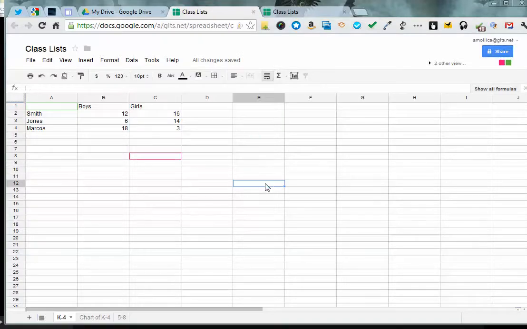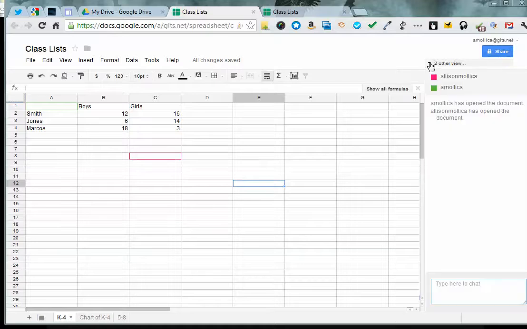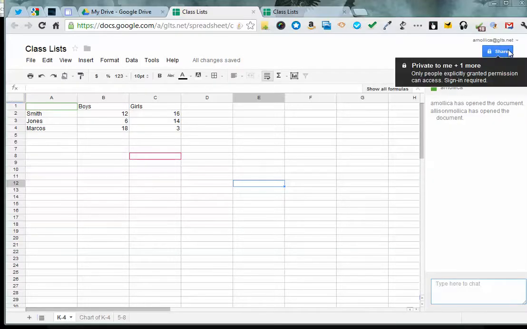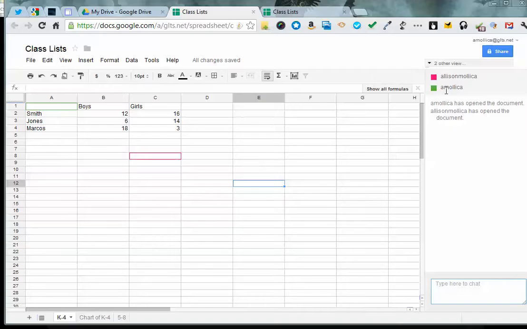We're looking at the same document that we've been working on in this series of tutorials, and I've added an editor to this document by clicking on sharing and adding that person as an editor. So you can see that I have Allison Malika and A Malika in here. I'm A Malika and the other editor is Allison Malika. And that person is pink and I'm green. Both of these people are in the document right now.